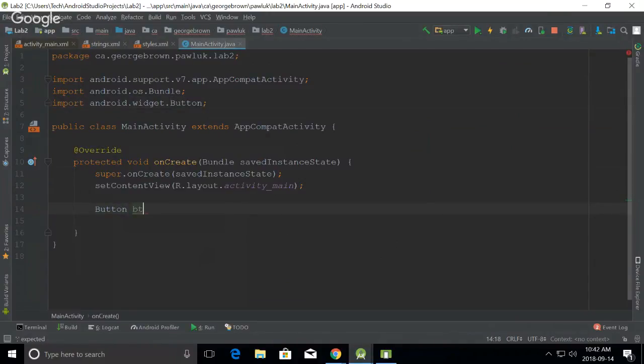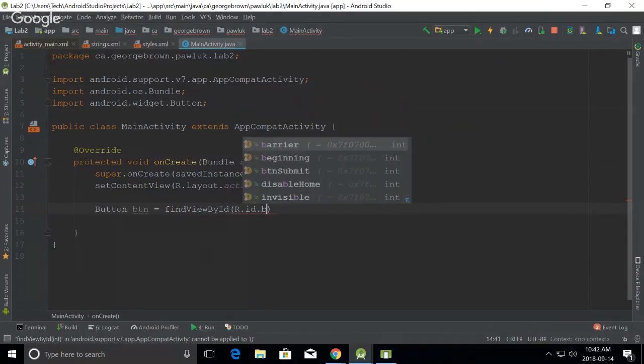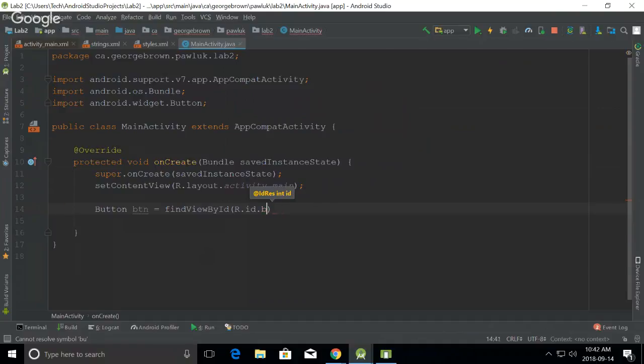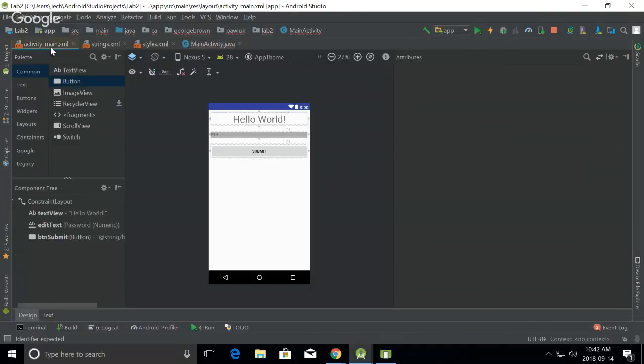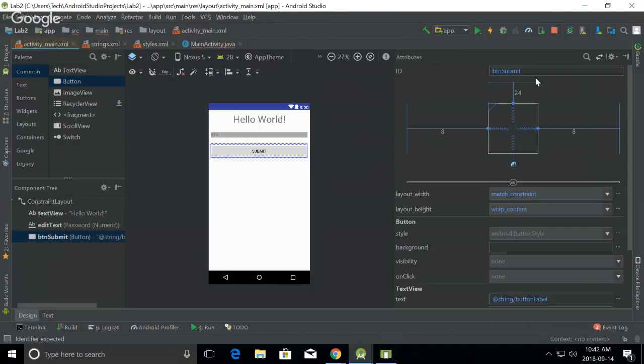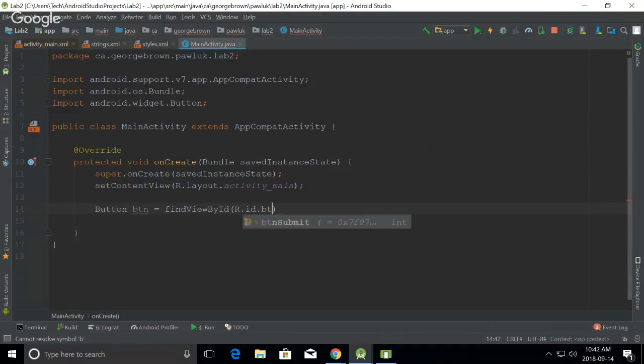Button btn will be equal to findViewById. And what is the ID that I'm looking for? R.id. Would be button. Didn't we name it? btn_submit. Sorry, my bad. btn_submit. I have a reference.